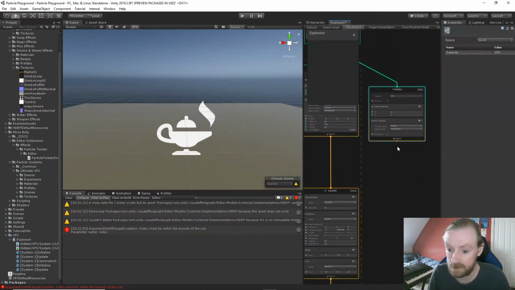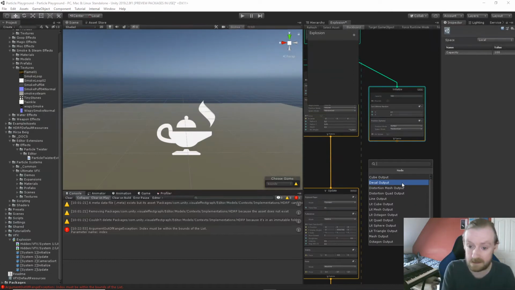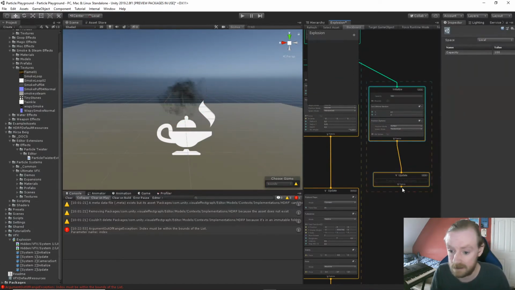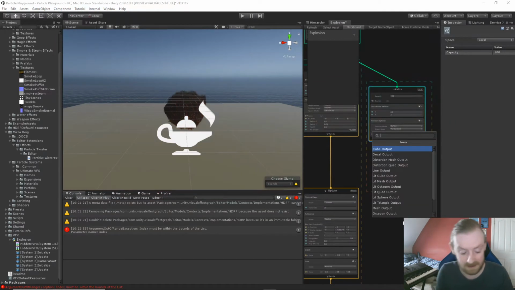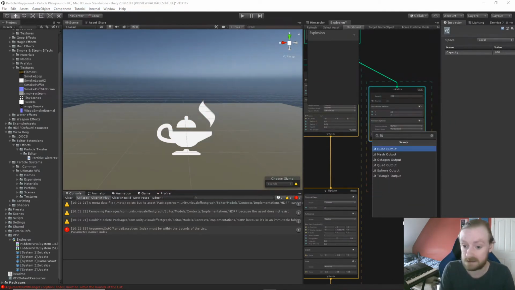We'll put in an update context, update, in case we want to add gravity and turbulence, and then we will need a lit quad output.